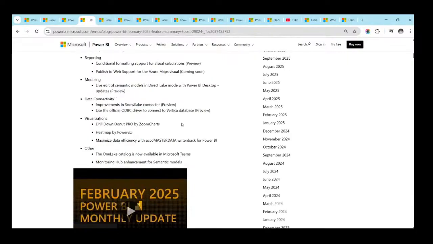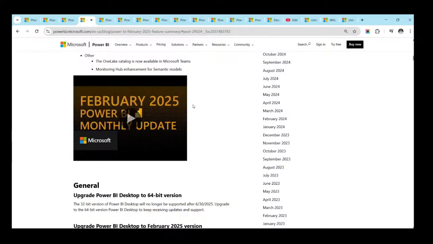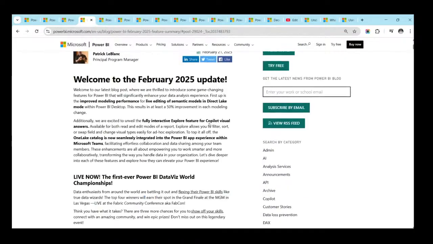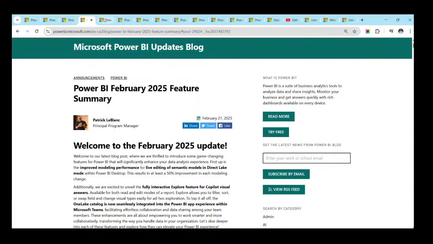Next is the OneLake catalog is available in Microsoft Teams also. So earlier we saw that in Microsoft Power BI desktop app, then it got introduced into Microsoft Teams also. So you can use it there also. So this is related to the February 2025 updates. Coming to March.